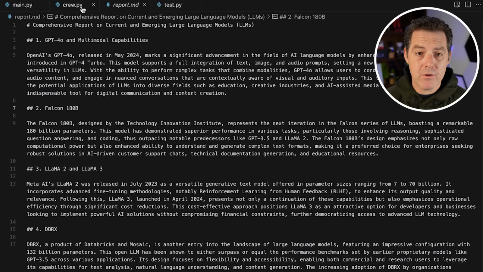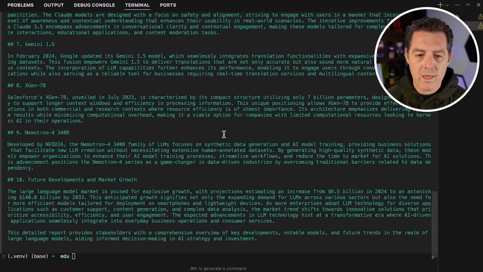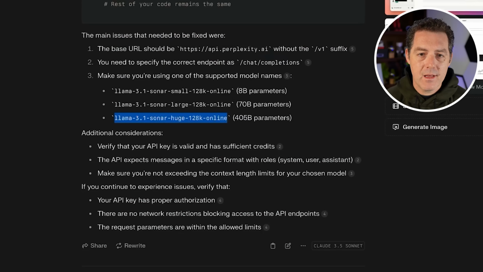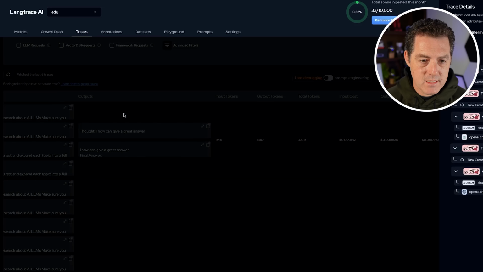Let's use the bigger version of the Perplexity model to see if we get better results. So we'll take the huge version right there, and let's use that. We're still gonna use GPT-4o Mini to put together the report, but let's see. Let's actually take a look at what we're getting back from Perplexity. And let's go back to the trace. So let's click in.